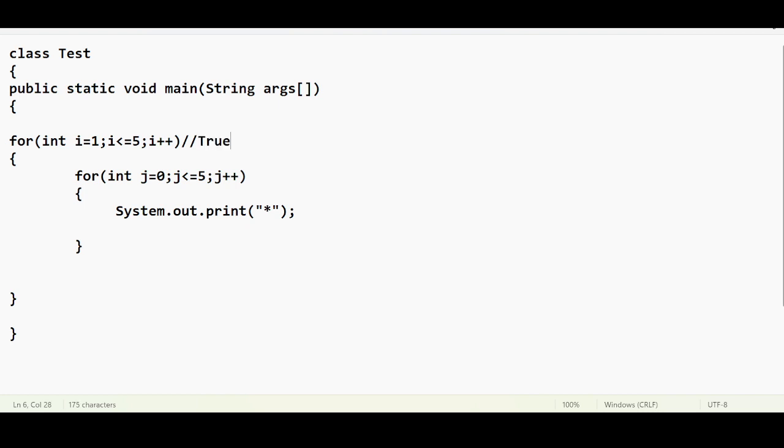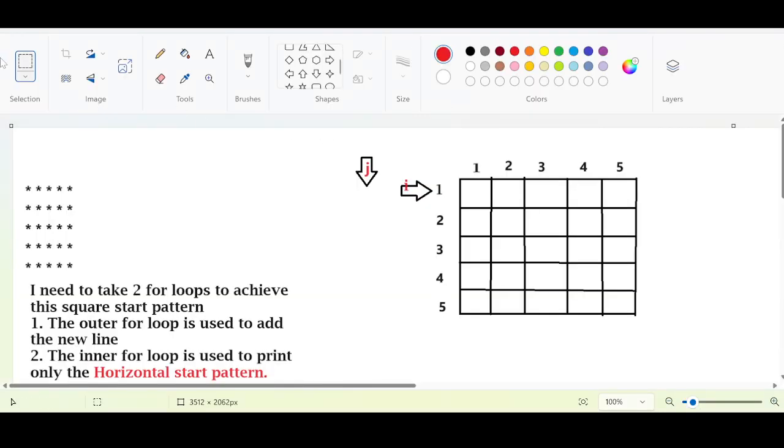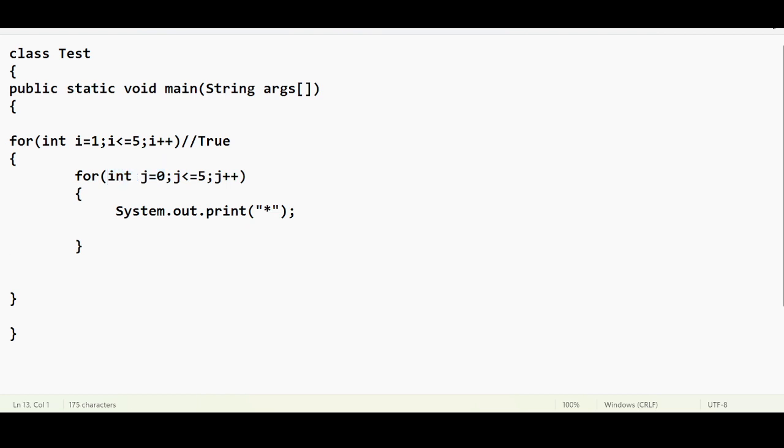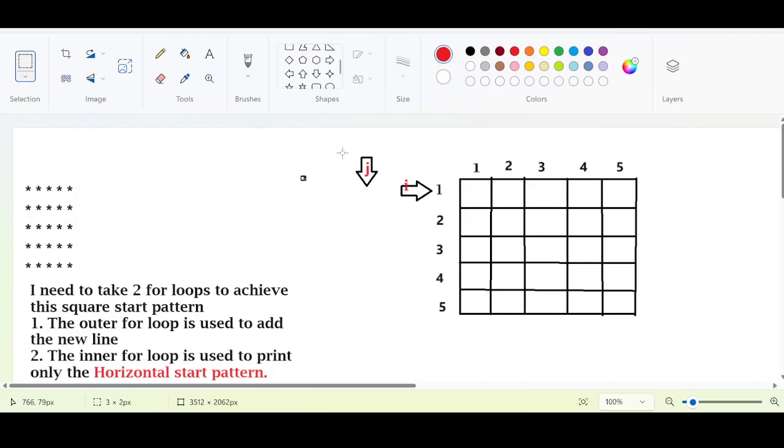If it is returning true, the control will be transferred to the inner for loop. And in the inner for loop, the first expression is j equal to 0. Now j is coming into the picture. Did I say 0? Okay, j should be 1, guys. I'm sorry. So j equal to 1. You can keep 0, no problem, but for our understanding, I'm taking it as 1.